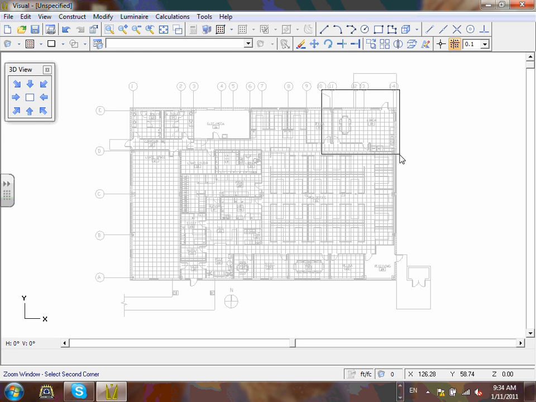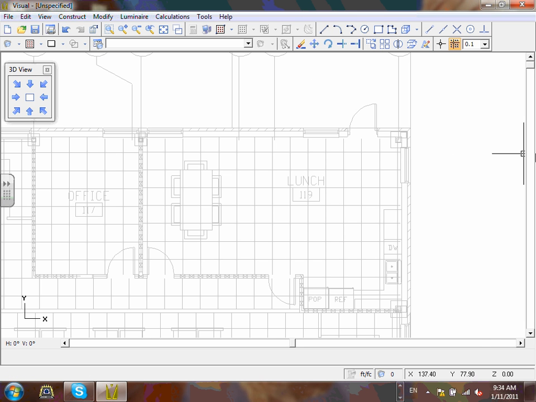I'm going to zoom into this office area, I mean, the lunchroom, and I'm going to work in the lunchroom. I want to work in the lunchroom. Okay, here's your zoom window, and go zoom into the corner where the lunchroom is, right upper right corner.